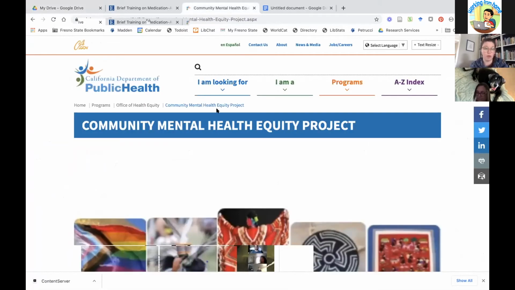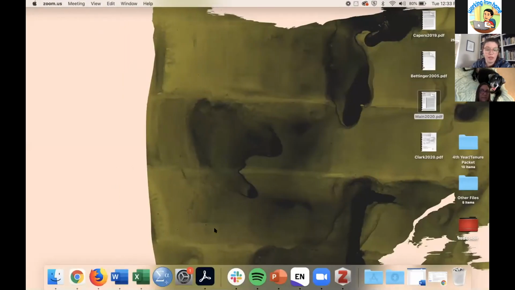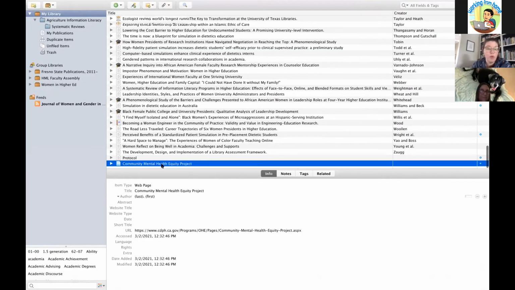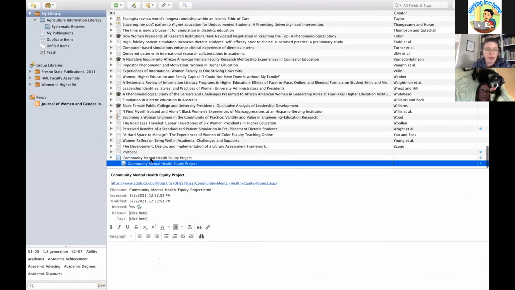So for example, say we were on the Department of Public Health website, looking at their Community Mental Health Equity Project. When you go here, there's this little icon. Again, you can see that it's a web page with a snapshot. If you click this, it will save this as a website, and it will also save a snapshot of the website as it looks now. So I'm going to go ahead and save that. Oops, I guess I closed my Zotero window. When you slide over to your Zotero, you can see there is the website, and then there is the snapshot with the link to that information.